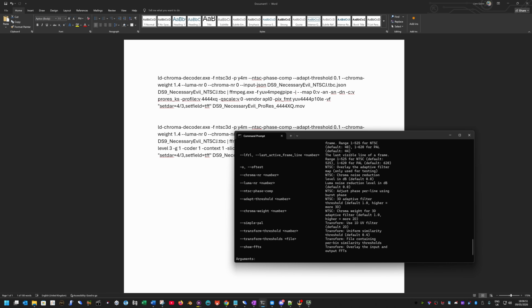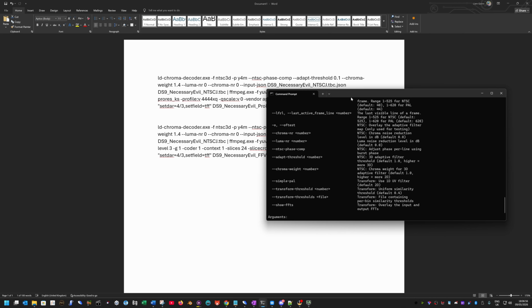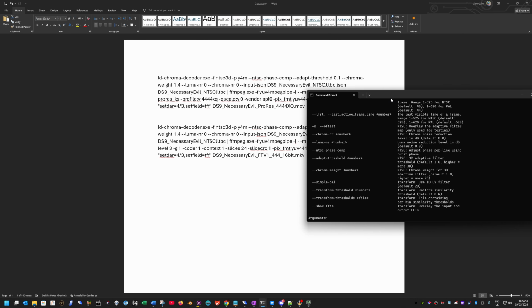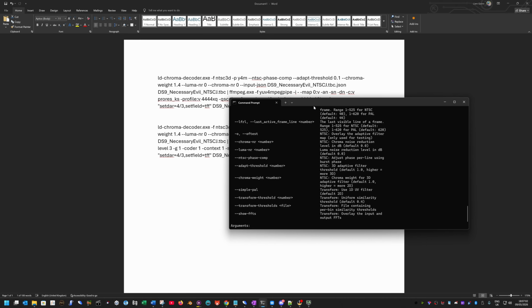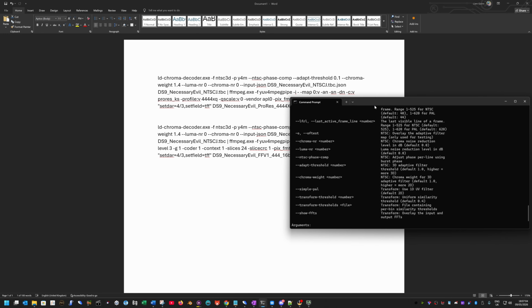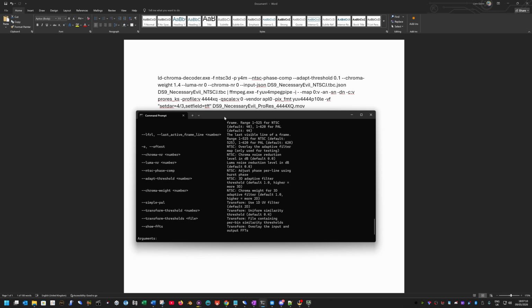We're not putting any noise reduction on it. This is the important part, so we're telling it what input we want. We're going to take necessary evil. There's the JSON file, there's the TBC. We'll pipe it over ffmpeg, and this is just mapping to ProRes. This is the ProRes one first.